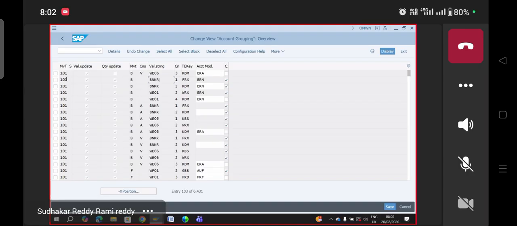Assume GR entering with reference to PO, then 101, and in GR what material is there? That material type has quantity update and value update. Quantity update means the GR stock will increase in the store. Value update means the material value will be posted into the inventory account, not the consumption account.